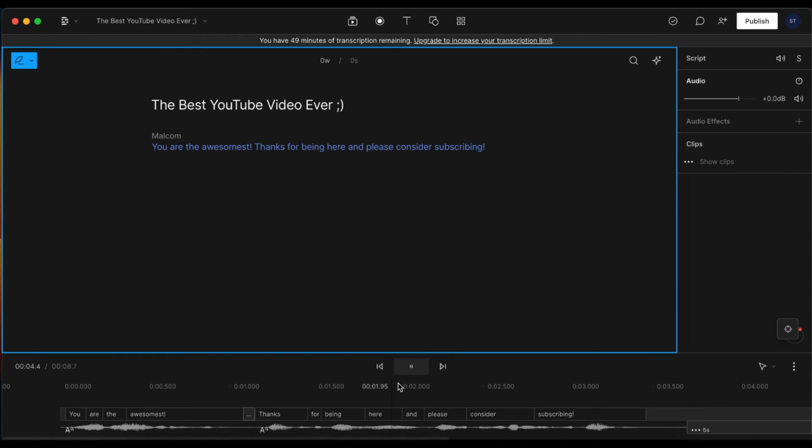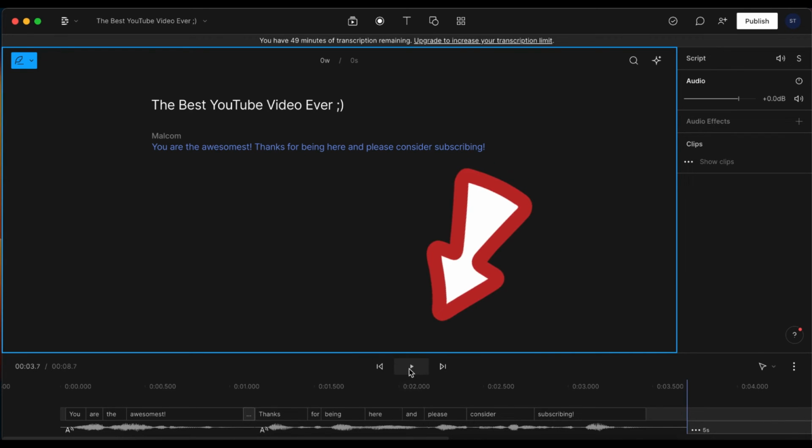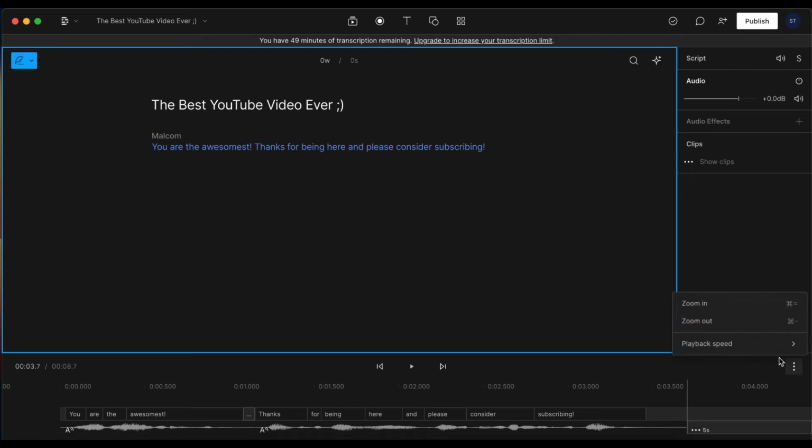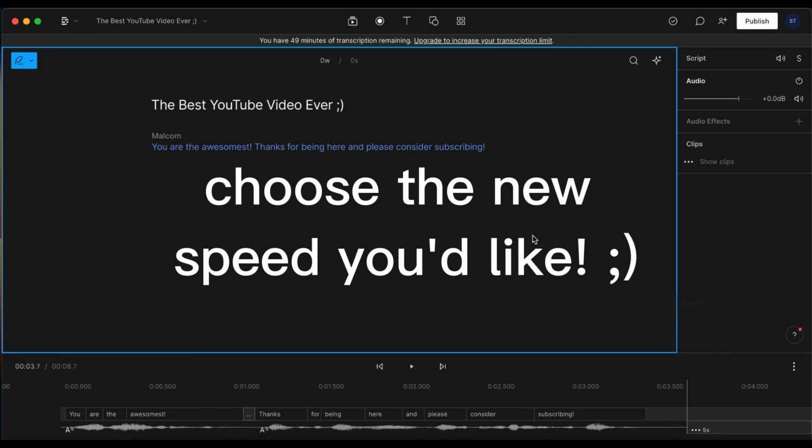Or else, simply click that play button at the bottom of the app to hear the entire audio project. This also generates the audio. There are a couple more tweaks we can make if we want before uploading, so I'll show you that. If you want to adjust the speed of the speaker, click these three dots at the bottom of the editor, highlight playback speed, and choose a new speed.